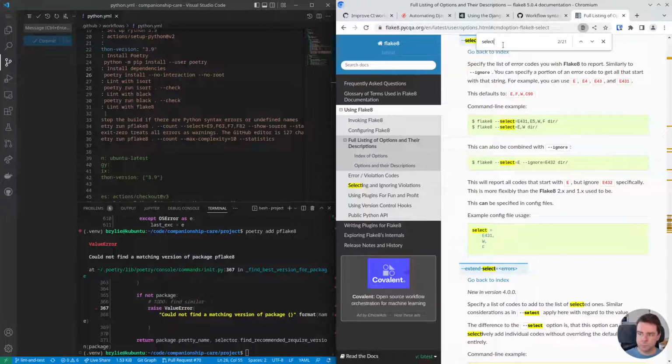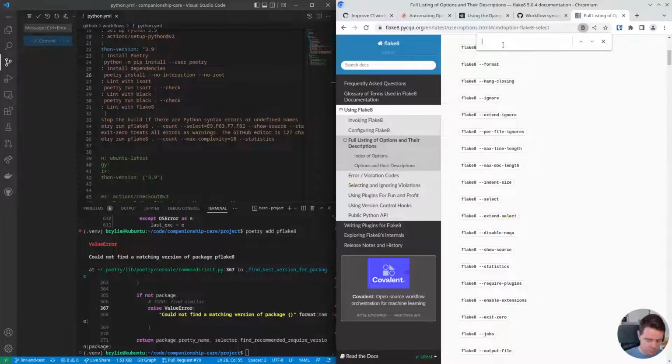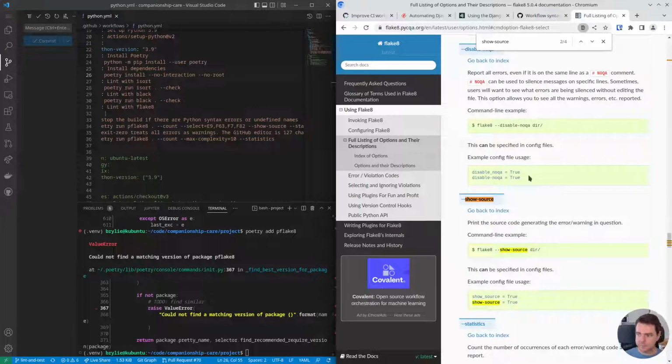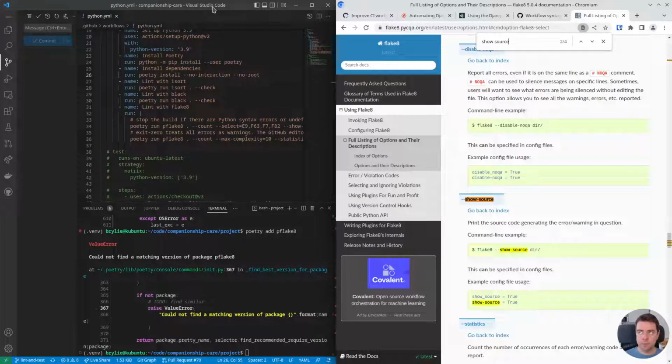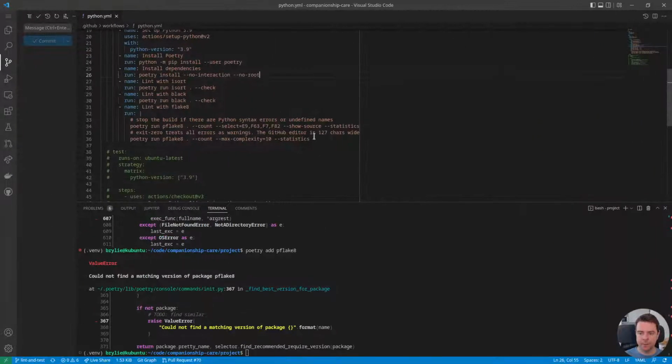Show source. I think that's kind of self-explanatory. Print the source code generating the warning. Not so much, it's giving me the line number. You've got to fix it anyway. So I think this is all we need. I believe this is all we need.